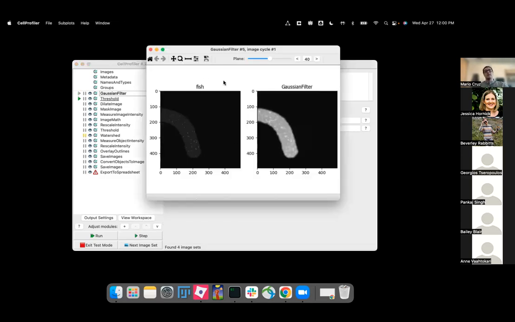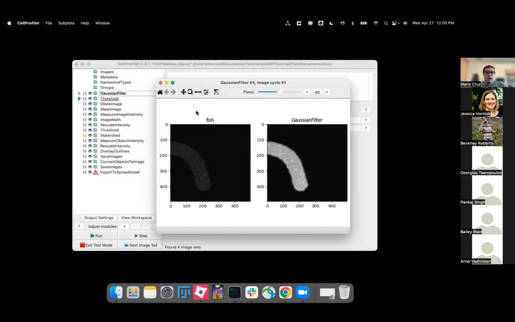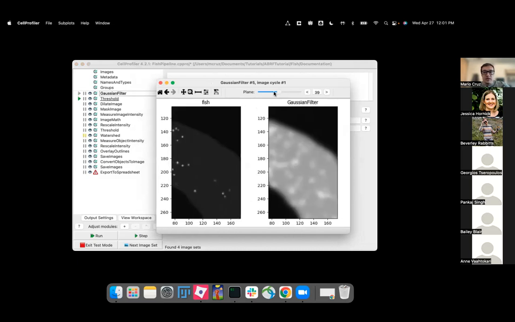If we click here in step, we're gonna see that the original image will be blurred by our Gaussian filter. And this is the result image. We can again just zoom in this and see what's happened.